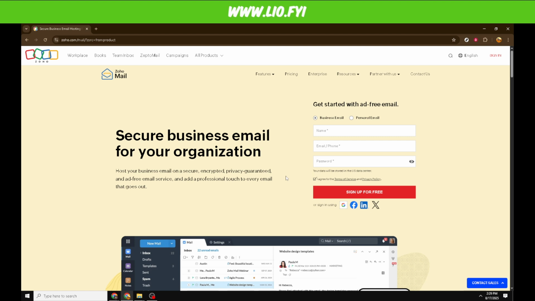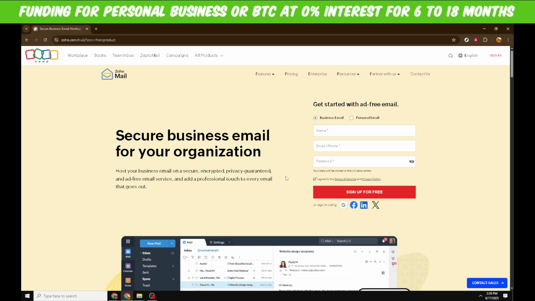Once you do this, you might see a prompt asking you to verify your account through an OTP, or one-time password. This will be sent to the email address or phone number you provided, so keep an eye out for it. Enter the OTP when prompted to complete the verification process.